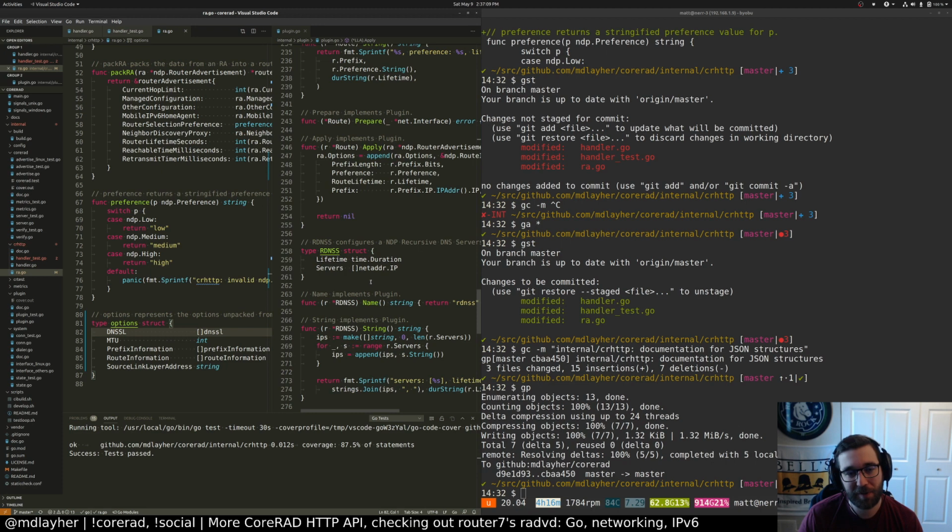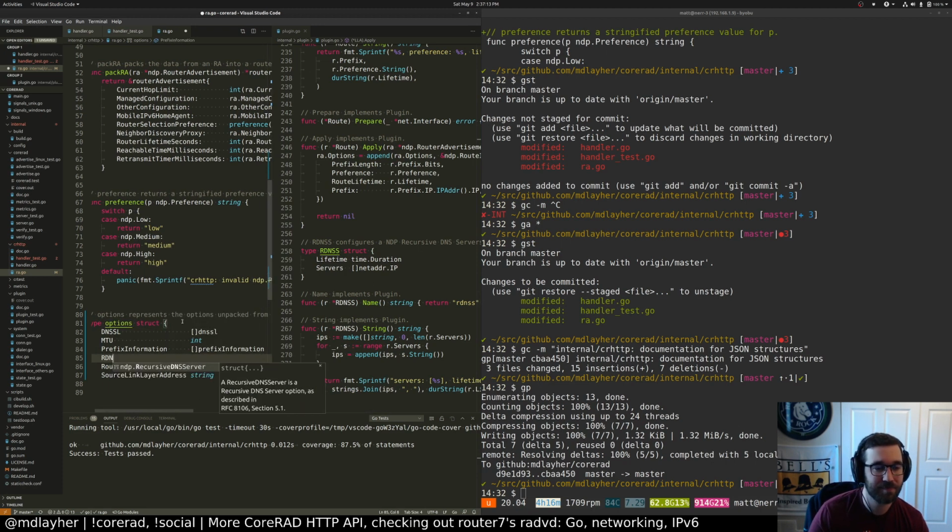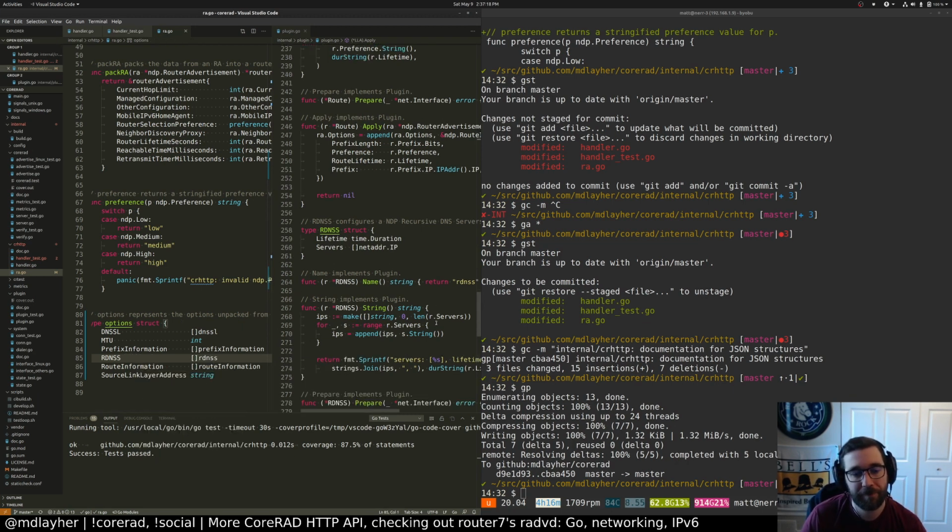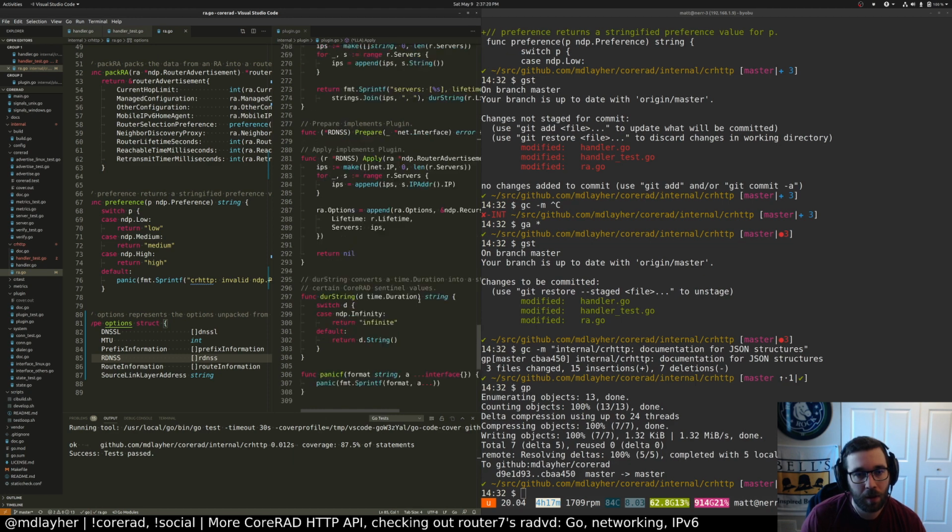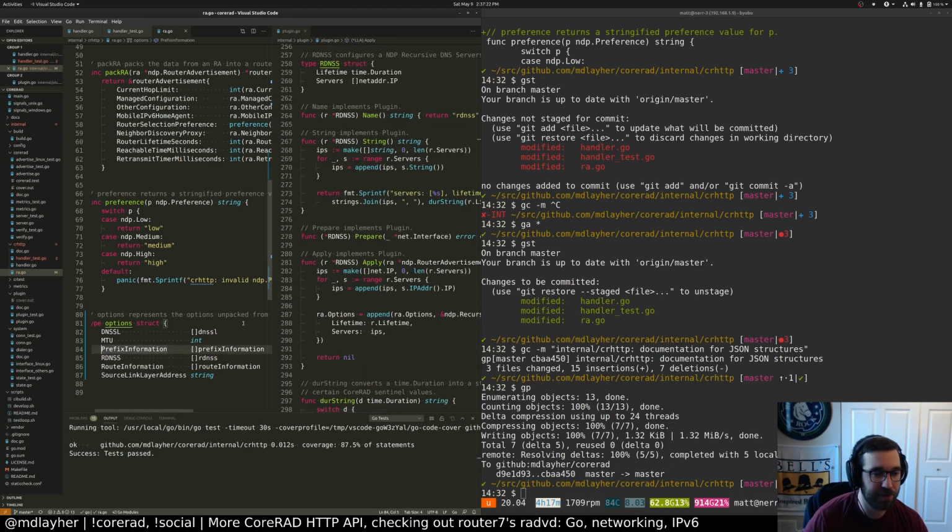Routes, we specify, we support those, and then RDNSS, right? So... Okay. So let's start with the easy ones, just because. So MTU and source link layer address.